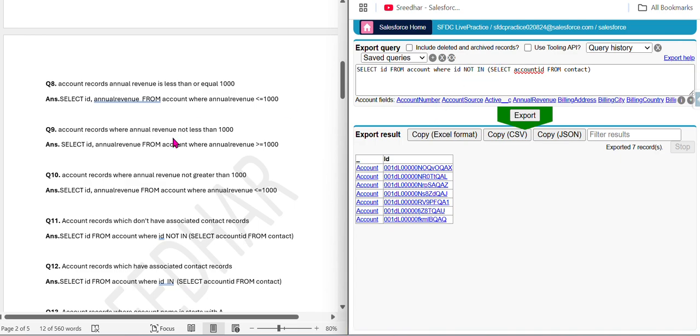Here you can see not in. Account records which don't have associated contact records. Here we are comparing where ID, meaning account ID, not in. We are checking the account ID in the contact object, and if it is not present in the contact object, those account ID records only we are fetching. So that is the meaning.